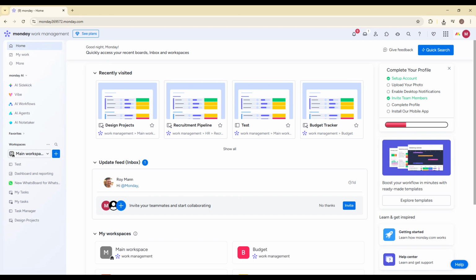Let's get started. First, let's talk about importing Excel into Monday.com. This is perfect if you already have a spreadsheet built in Excel and you want to bring it into Monday to turn it into a fully functional collaborative board.